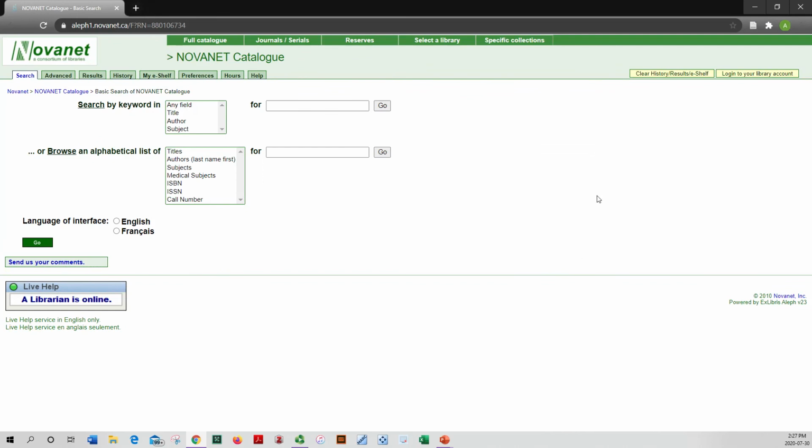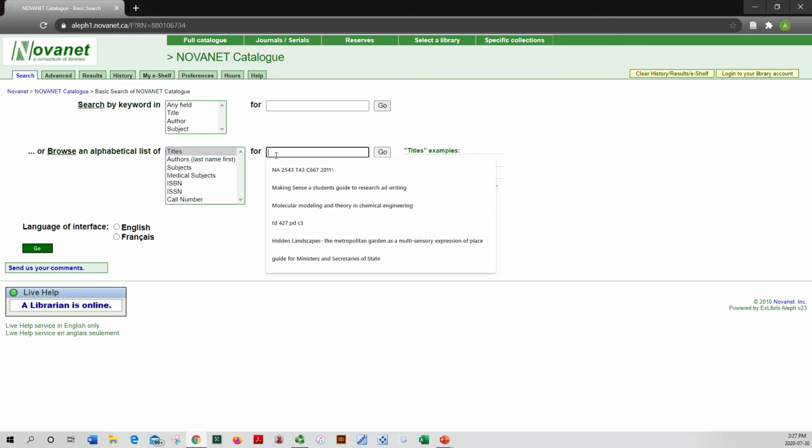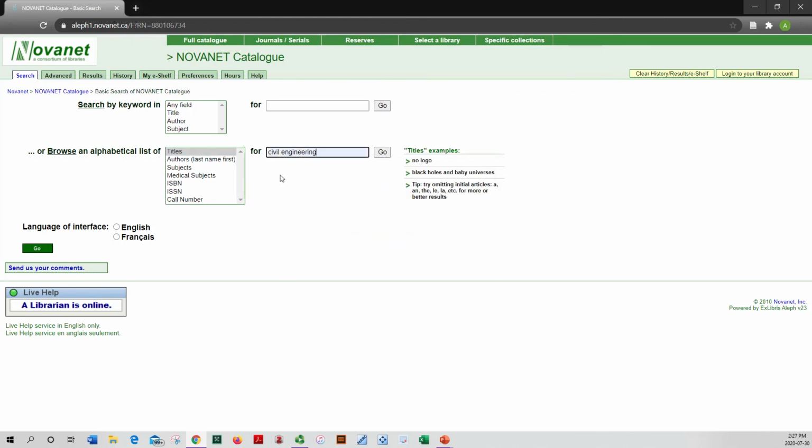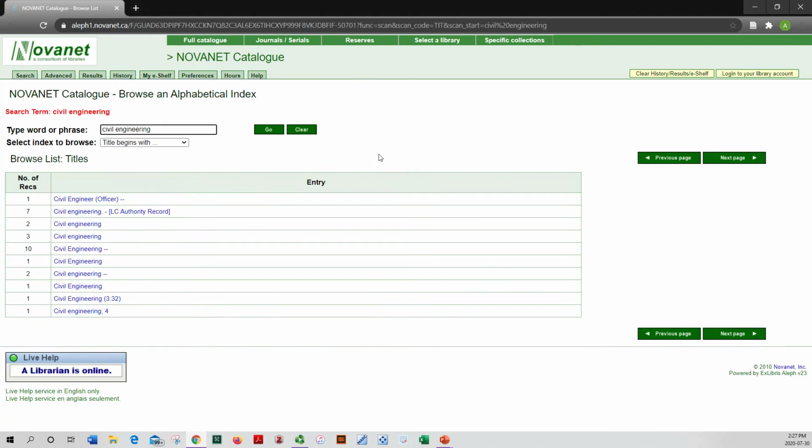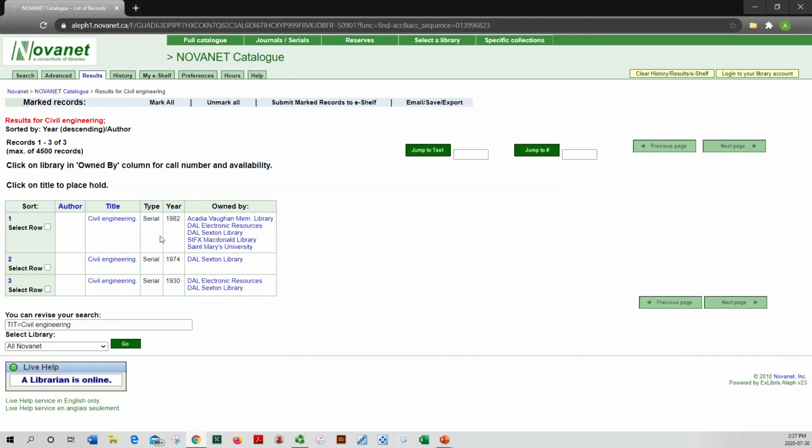It's pretty simple to use. You can search by keyword, or you can search by browse. And browse just means you're doing an exact search for a title, for an author, for a subject. So let's just look to see if we have civil engineering. And if we have something, it usually matches exactly on the second line. I am just going to save some time. I know that the journal Civil Engineering is in this category.